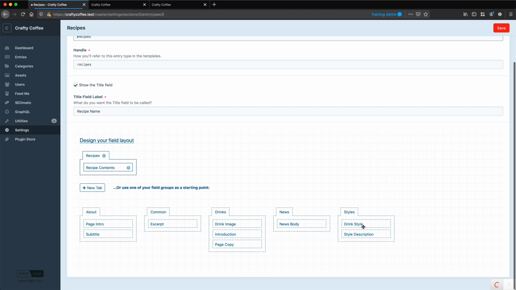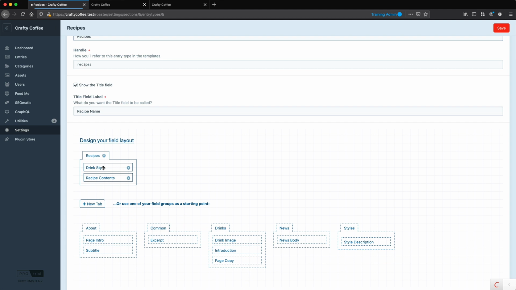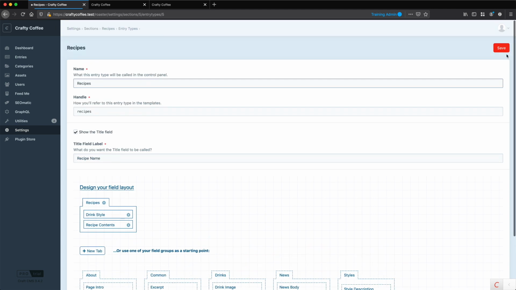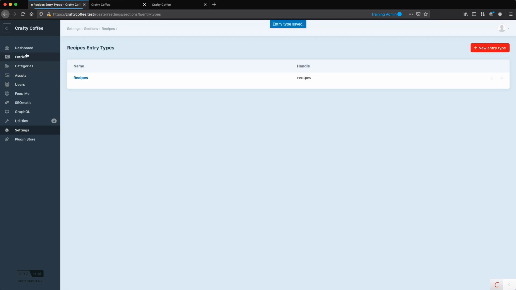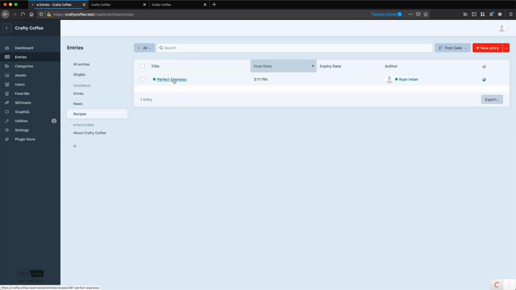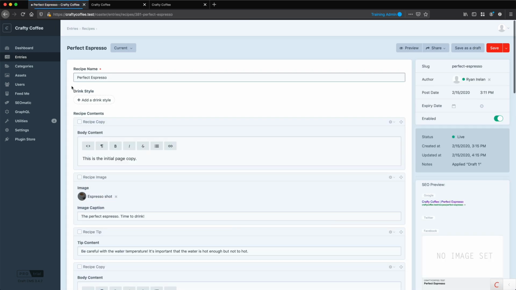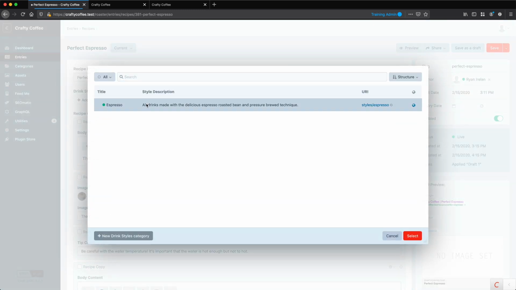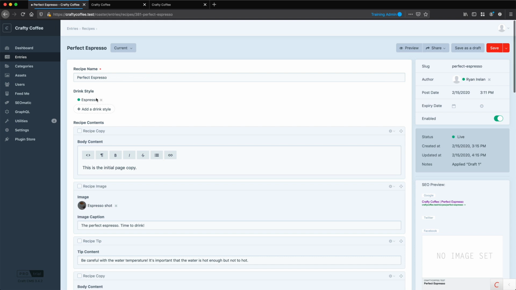And now, if I go back into my section and then recipes to my entry type, I have this drink style category field. I'm going to put it at the top so it doesn't get lost and save it. And now we'll go back into our entries. Let's go to recipes, perfect espresso. And you can see right here we have our drink style. And I can just select one that's already there. And now it's assigned to this entry and click save.